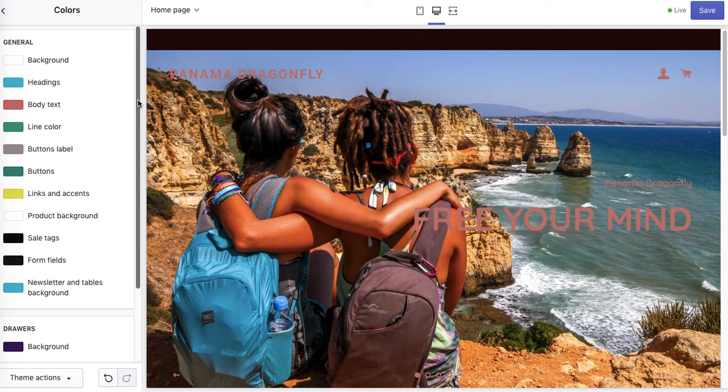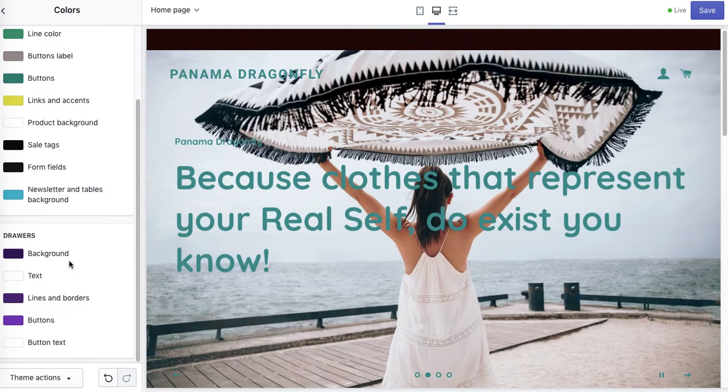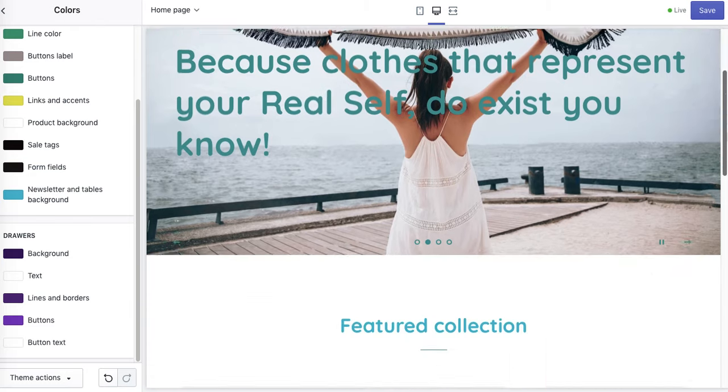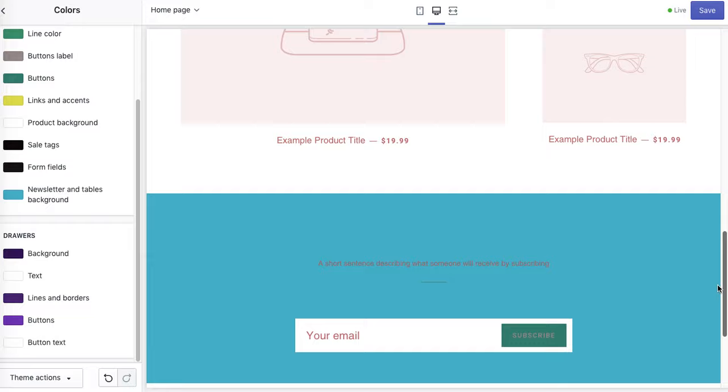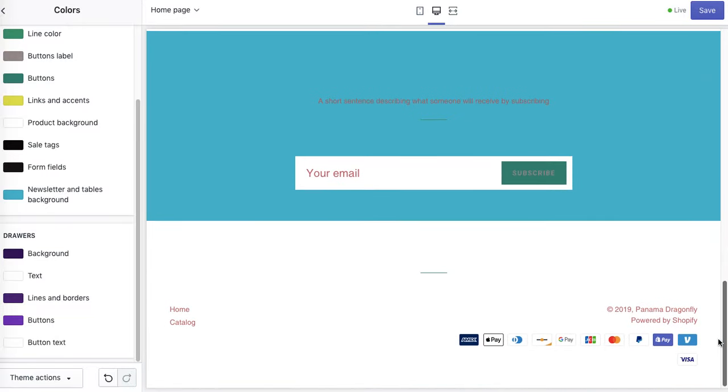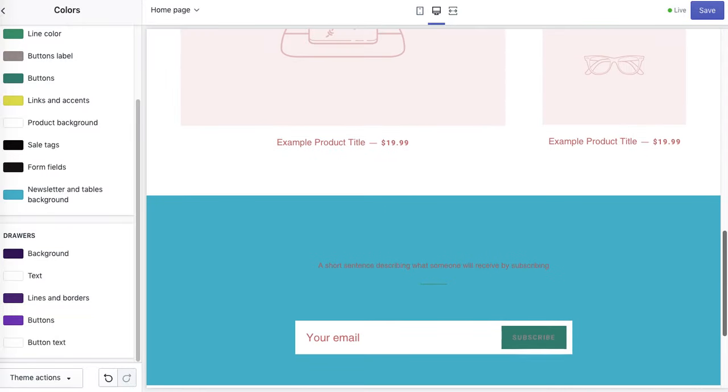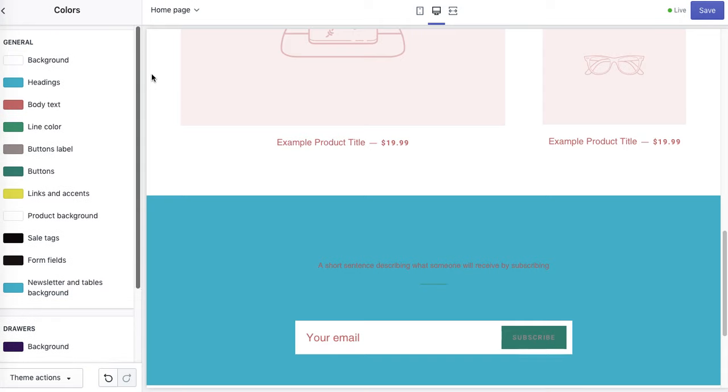And what else? Drawers. The drawers, I assume, are those featured collections. They are not displayed on the homepage at the moment, but if you would have a featured collection here in terms of carousel, you can edit the background of this element, lines and borders and so on, obviously buttons, so you can all edit here. Once this is done, you can click save. I won't be saving it now.